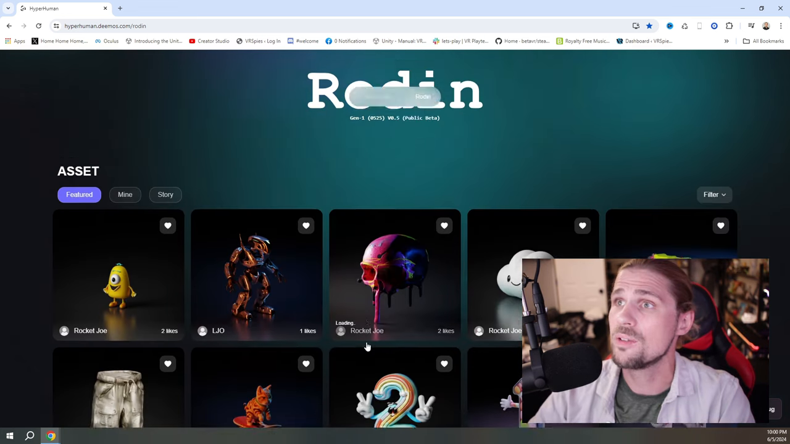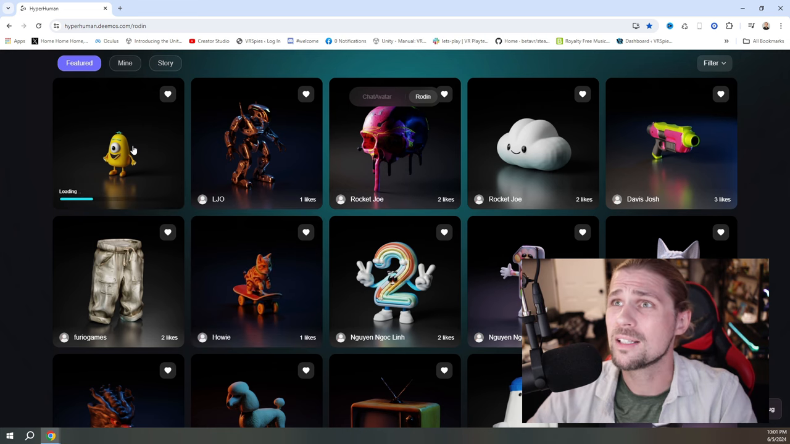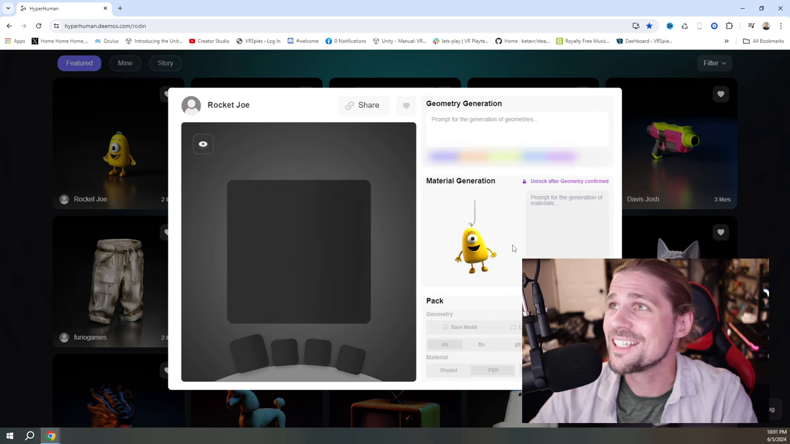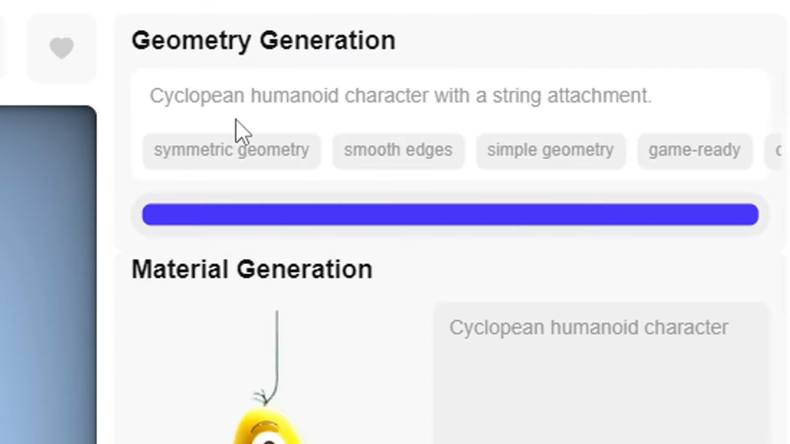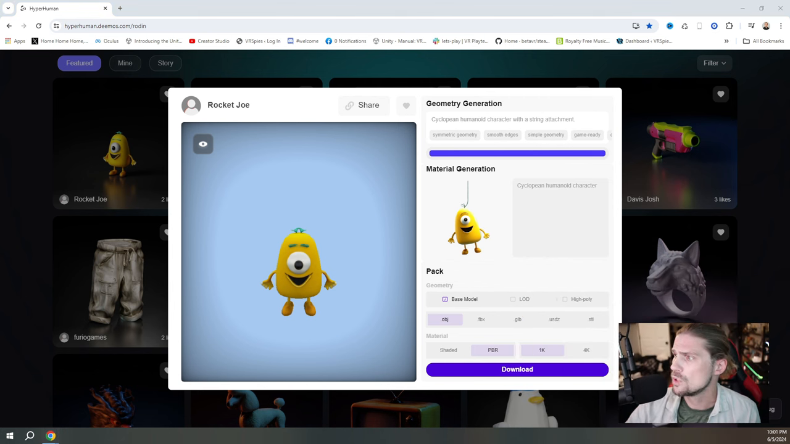If I go down here, I can actually see some other models that other people have created. For example, if I click on this first one that almost looks like a banana guy, I can see that he was created through the prompt "cyclopean humanoid character with the string attachment." I can see the prompt that they used for the character. And as I go down to look at other things, let me make my screen a little bit smaller so you can see everything. Right here we can see they've got the base model, OBJ, FBX. I can just hit download. It's going to cost one credit and I can download somebody else's model that's already been uploaded.